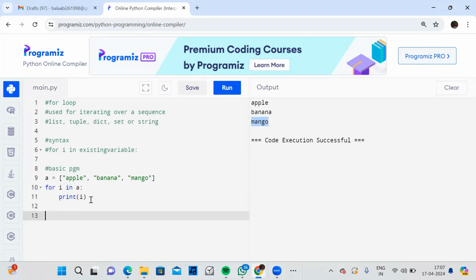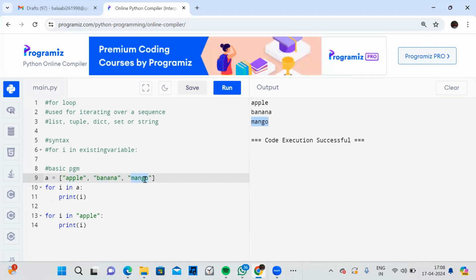This is for list. Just I'm using some string in here, like directly I'm giving for I in apple. So I'm just print I. So how it will work? In list, they will pick up the whole value. Like apple is a 0th position, banana is in first position, and mango is in second position.